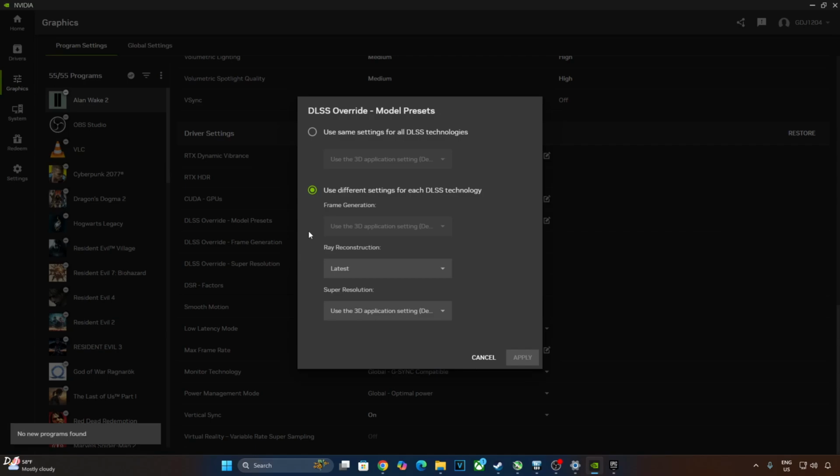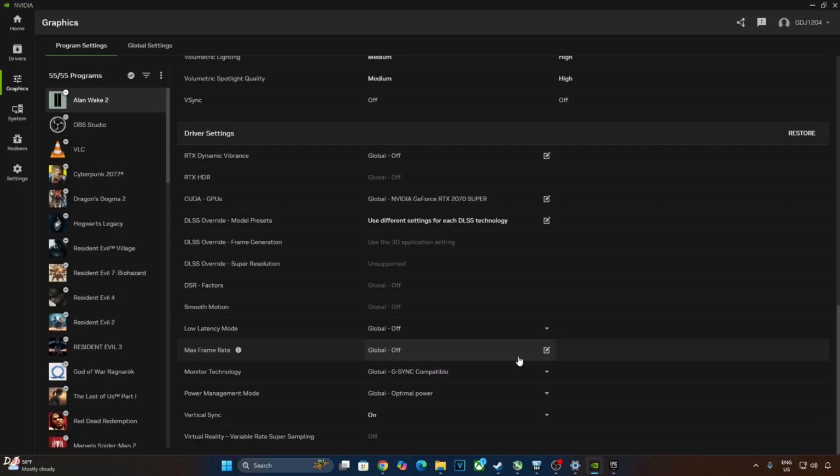Ray reconstruction and super resolution settings are available on every RTX GPU. For both of them, just select latest. This way, the latest version of DLSS upscaler and its model preset will load up for Alan Wake 2. You don't need to manually change any game files. Apply.